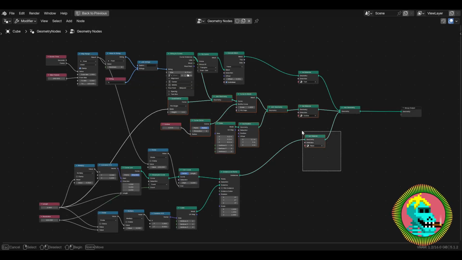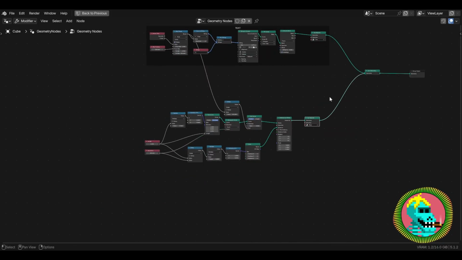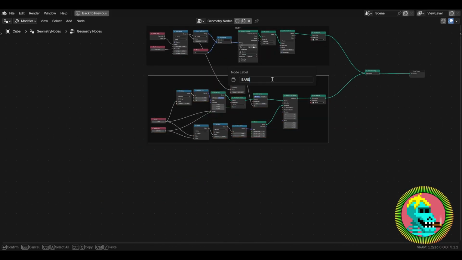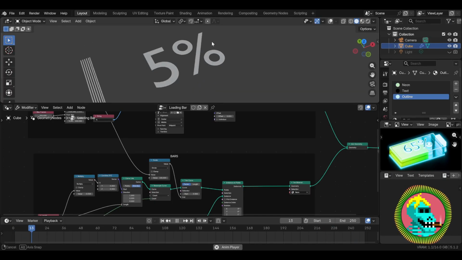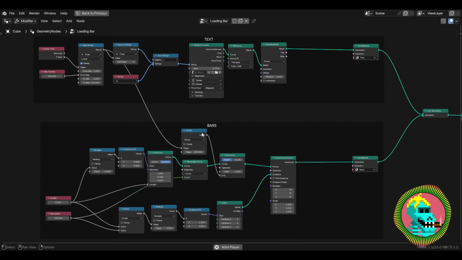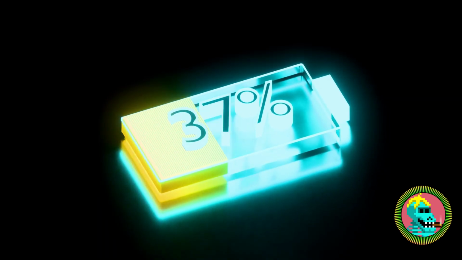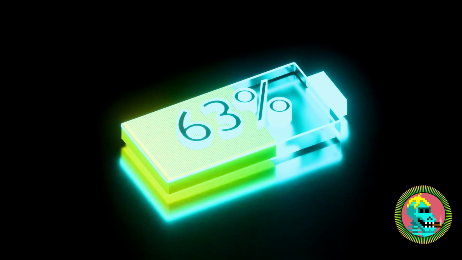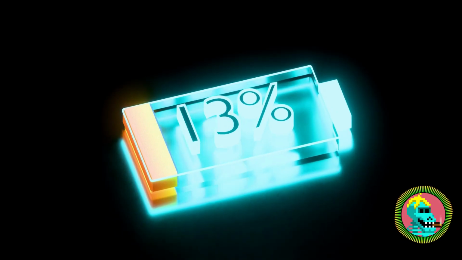Or if you are interested in the step-by-step creation process, the link to the tutorial will be at the top of the screen, as well as in the description. And now, using this setup of geometry nodes as a basis, we'll create a 3D battery and set the materials to give it a futuristic look. We'll also add a short camera animation at the end to get this result.